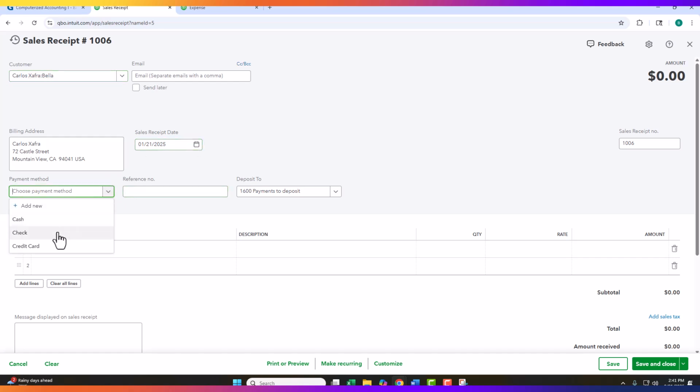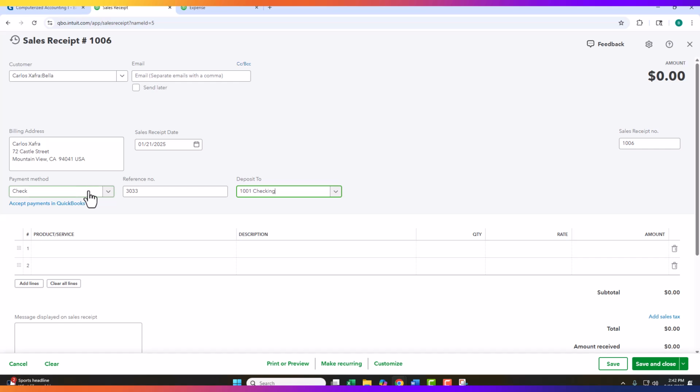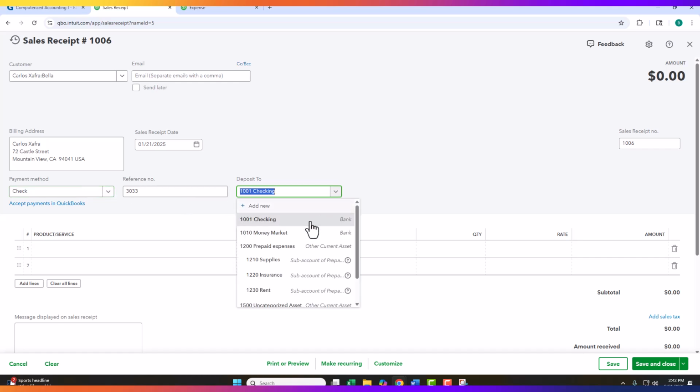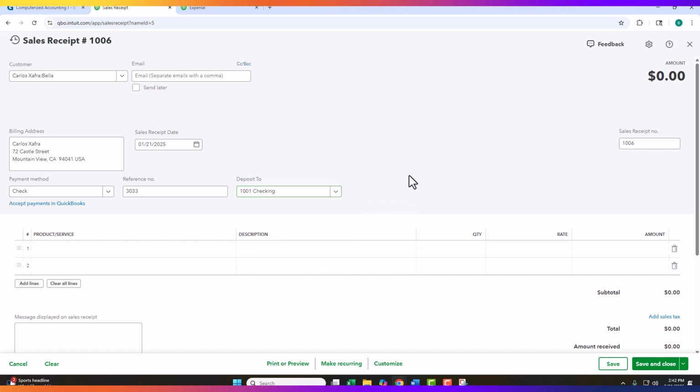The payment method they told us was a check, and it looks like the reference number of the check is 3033. Now the text actually says to deposit to the checking account directly here, which I don't really like because the customer paid us in the form of a check. So typically when the payment's in the form of cash or a check, we would teach you to record the payments to deposit account, and then we'd record the subsequent deposit.